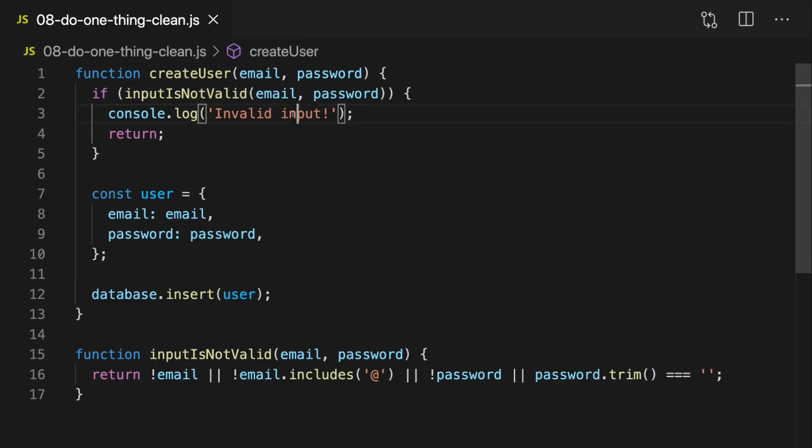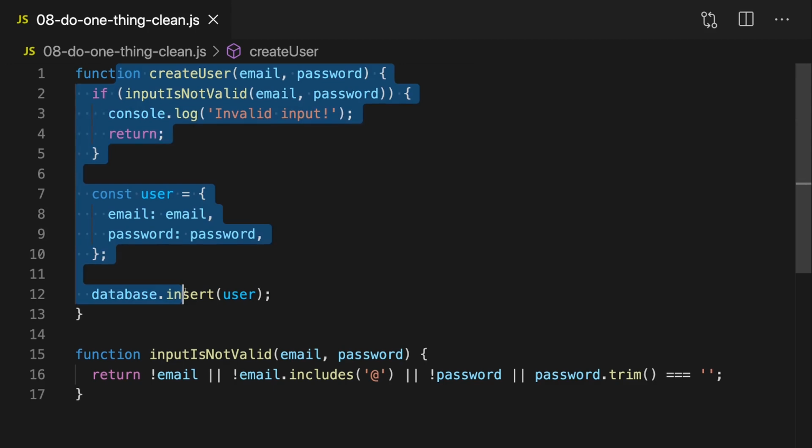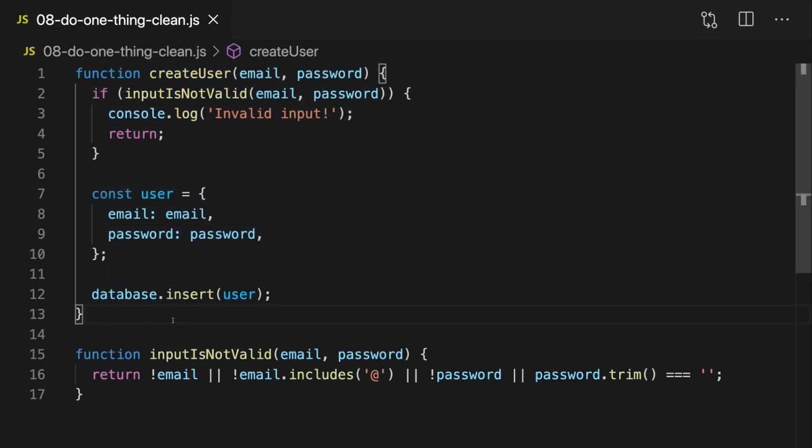If input is not valid for the email and password, then we console log this and return. Otherwise, if we didn't return, this code executes. So now this function is already more readable just because we added this new function here.